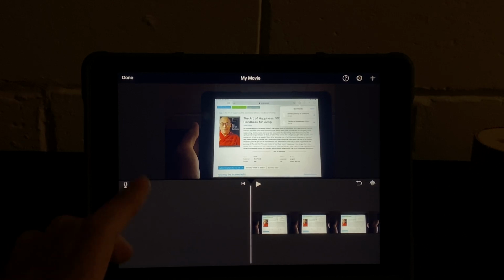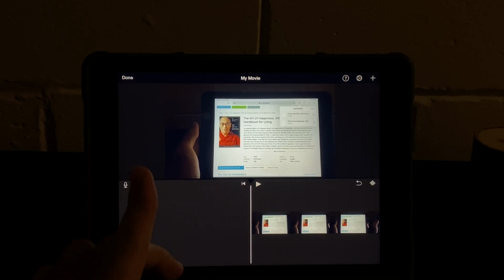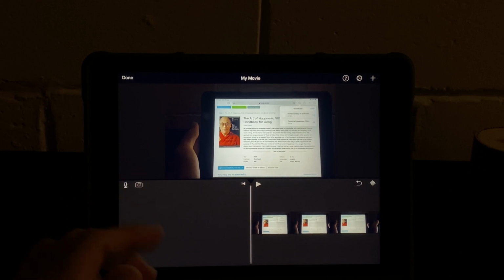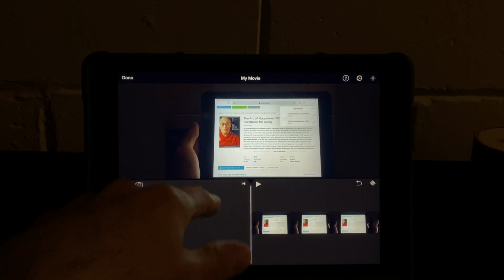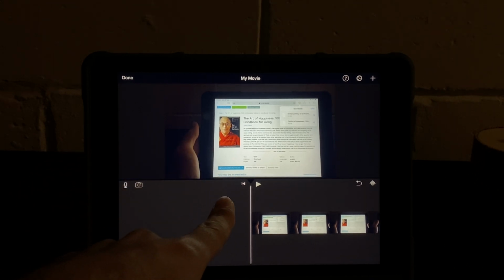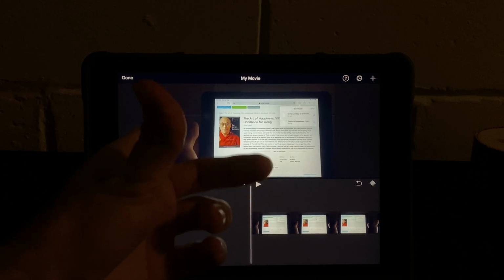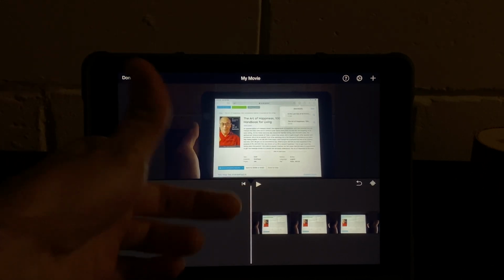Hi, this video is about how you can separate the audio from your video in your iMovie video editor, be it an iPhone or iPad. I'm currently using iMovie with my iPad, but it's exactly the same for iPhone too.